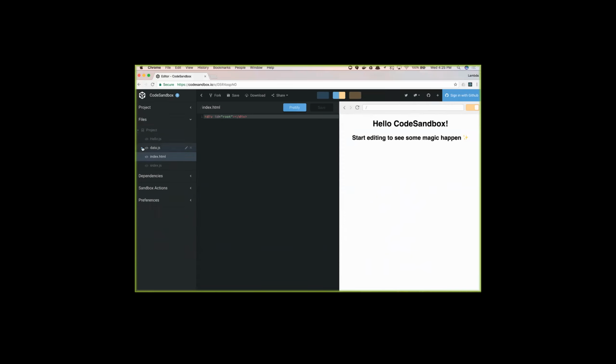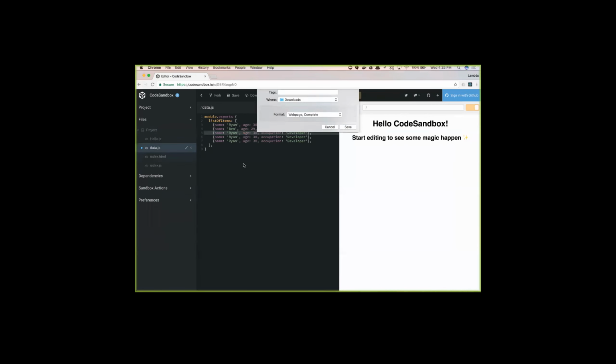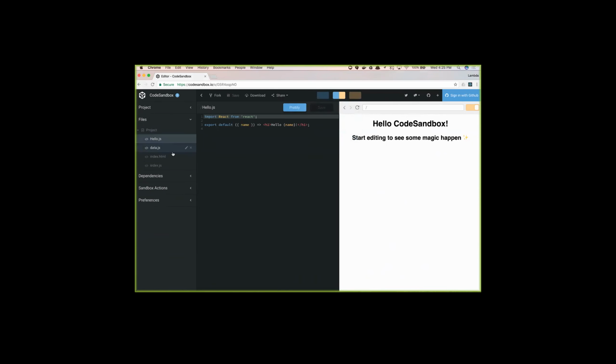So when you first come here, you're going to be given this example of a file structure that is very common in React. So first off in React, the first place we need to look is our index.html file. Now, this index.html file is simply giving us an ID, root.